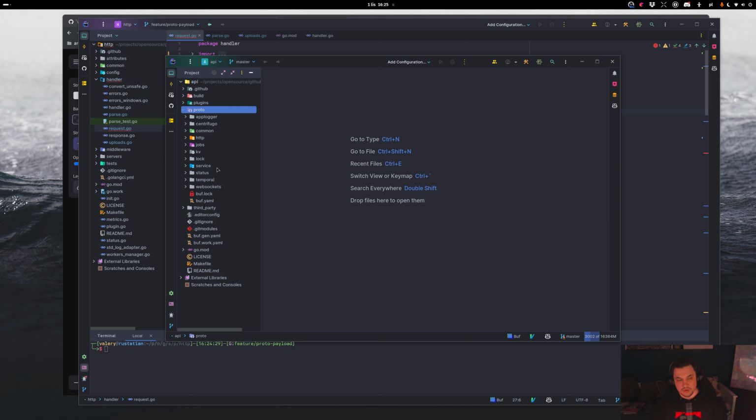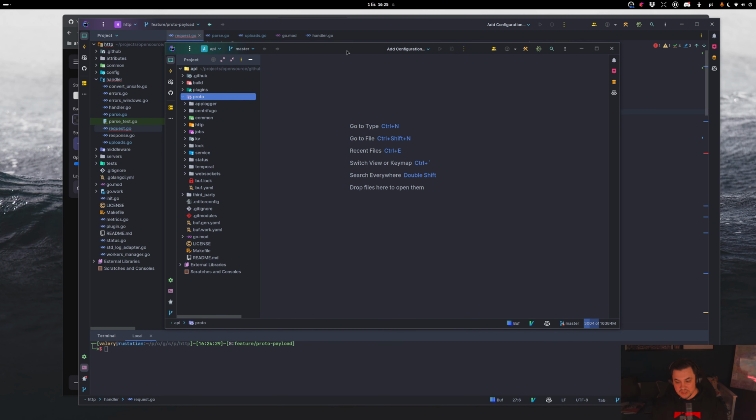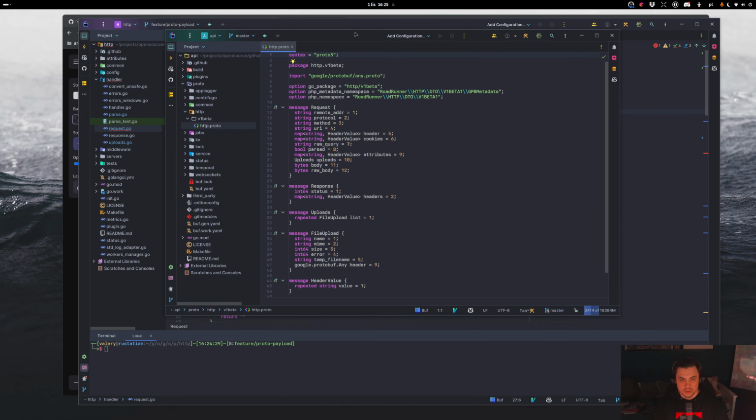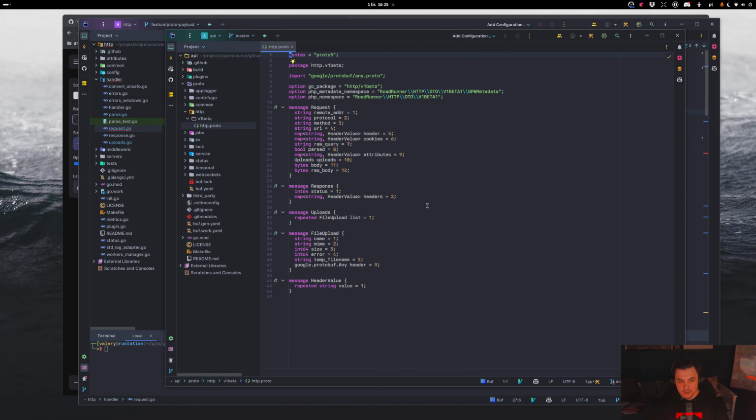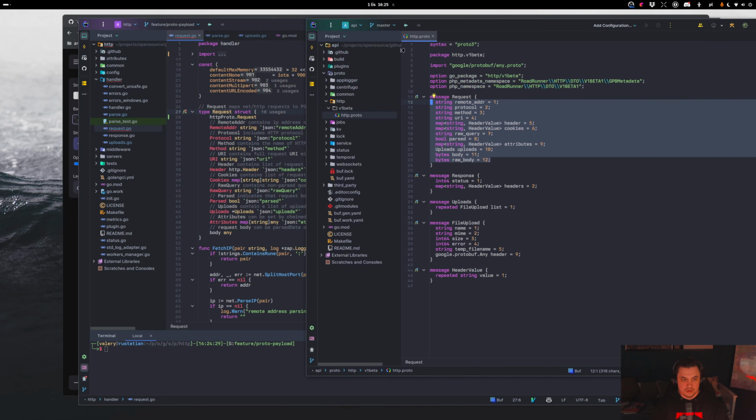It's kind of similar to gRPC, but you, the PHP user, don't need to install the gRPC extension, because as far as I know it's very slow inside PHP. So you don't need to do this. And here is our representation, which is kind of similar to this one: our request, our uploads, response, and so on.